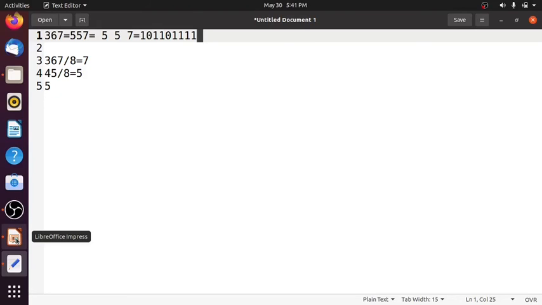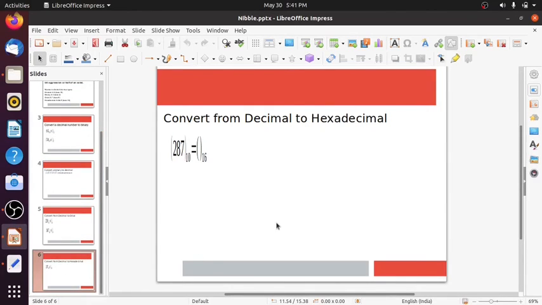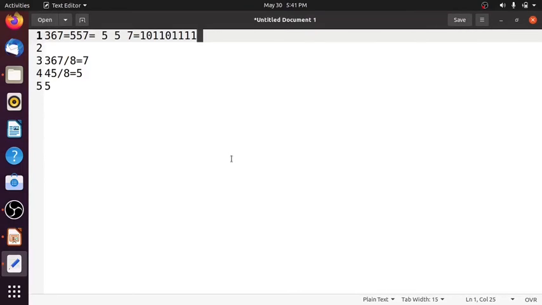Now let's convert a decimal number to hexadecimal. To convert it, we have to divide it by 16. Hexadecimal is represented as 0 to 9, then from 10 onwards, it is denoted as A, B, C, D, E, F.